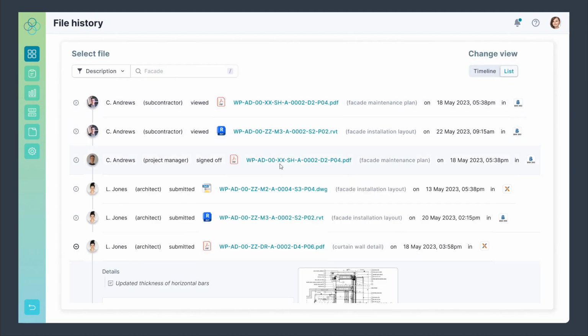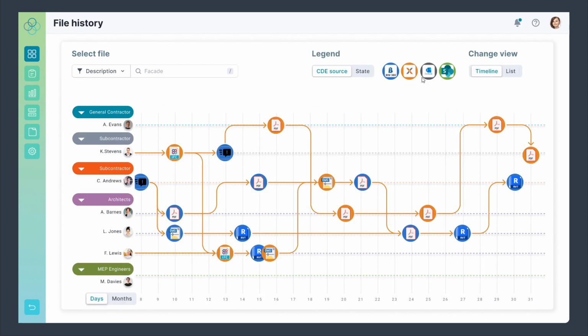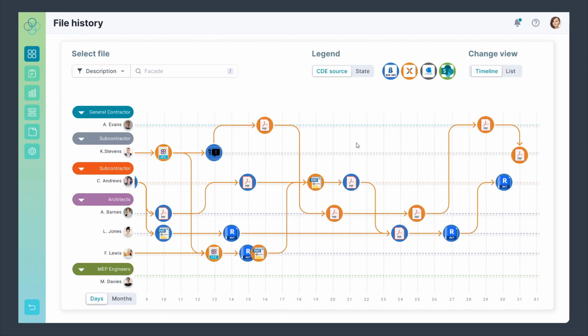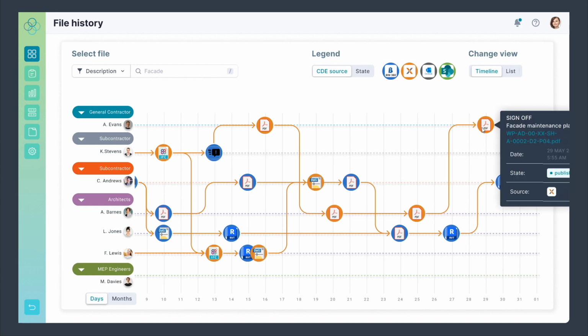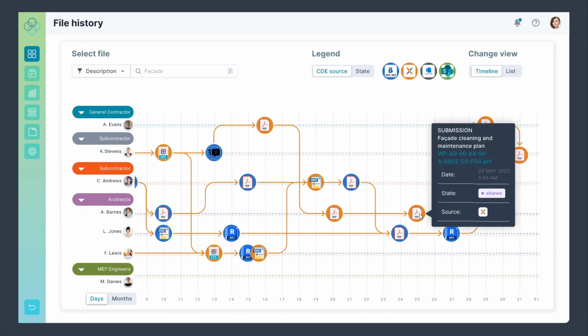The other option to see the file history is to switch the view to the timeline view, which is showing in a more graphical way how the data flow was circulating between each of the stakeholders. So if we hover over each of the points, we can see what the file was about, if it was a submission, or what type of transaction it was.